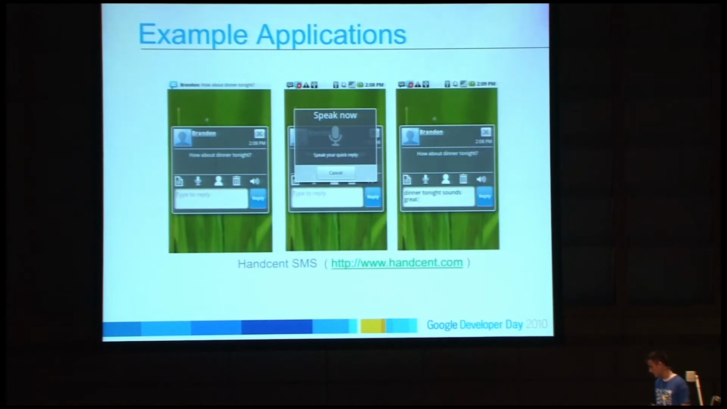So why would you want to do this? Well, to give you an idea, let's look at a couple of my favorite example applications. These are actually applications that third-party developers have written. I had nothing to do with them, and I downloaded them from Market just like everybody else, and I've been using them to see how other developers are making use of speech recognition. So one of my favorites is this application called Hand-Sent SMS, which basically supercharges the way your phone handles SMS messages.